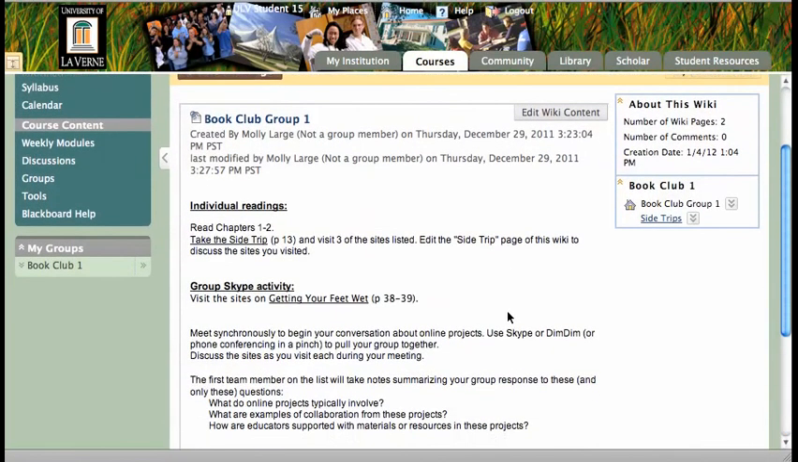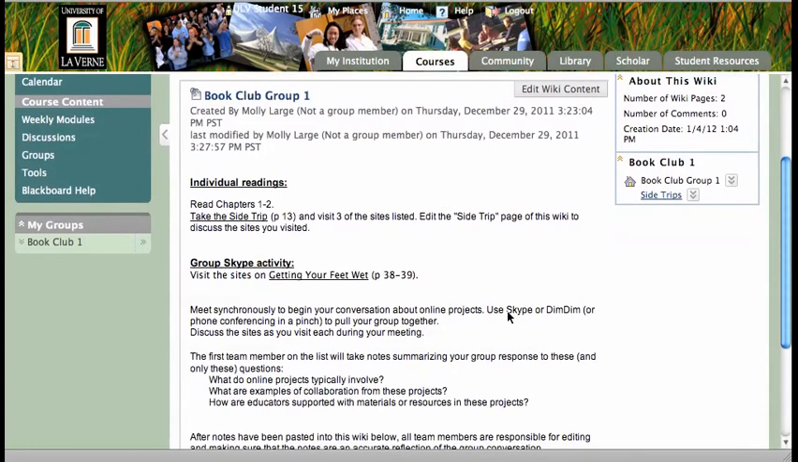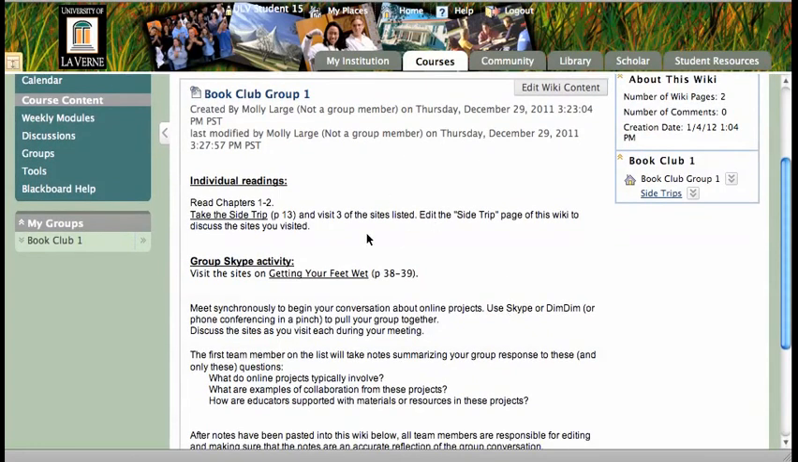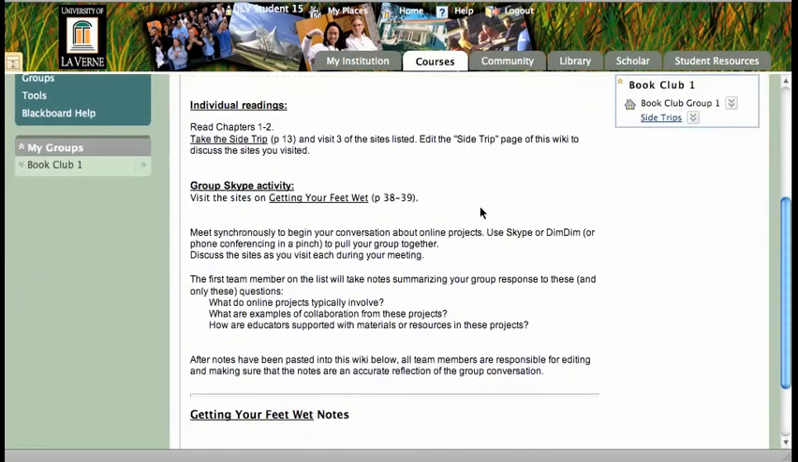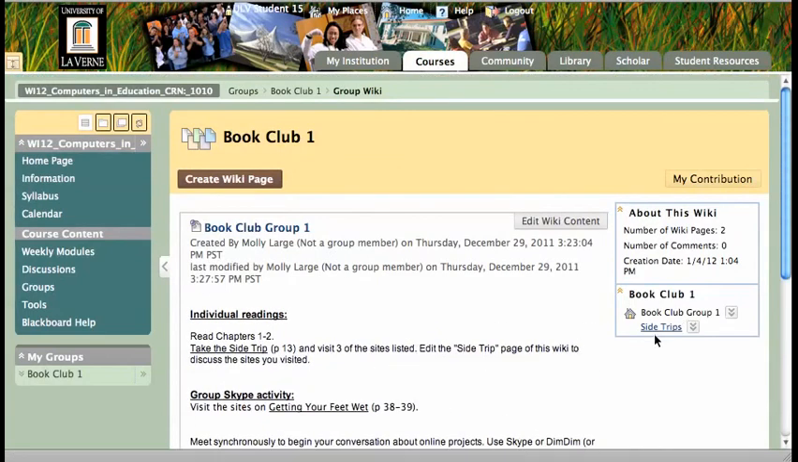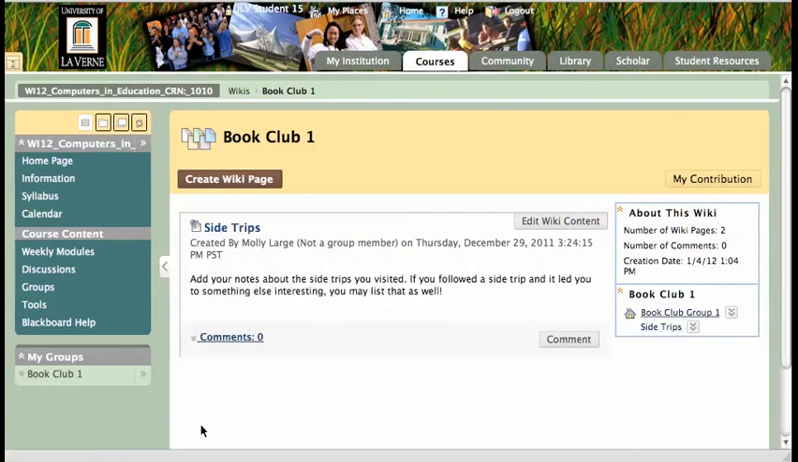What you need to do is listed right here in your group wiki. It's going to tell you what you need to read in the textbook. You need to go on the side trip on page 13, and then you will, as an individual, go over to the side trip page over here on the right, click to open that, and then click Edit Wiki Content in order to add your notes about the side trips that you visited.